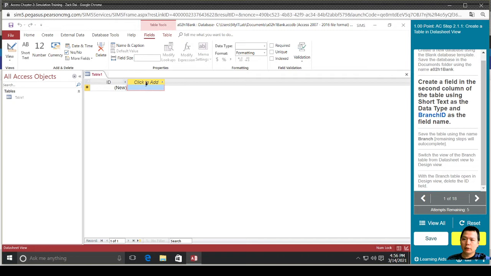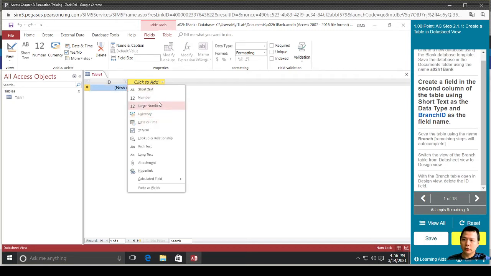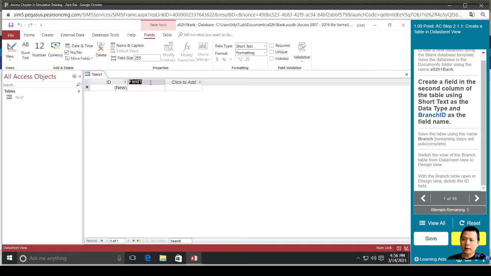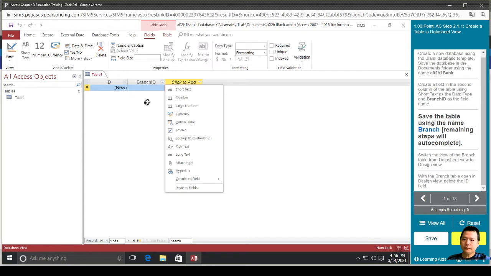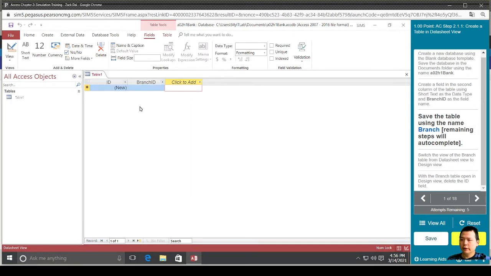Okay. So we want to create first things. We want to create new columns here. So we click here to create. It asks for short text, so we just choose short text. And the name is the Branch ID, right? Branch ID. Okay, save the table as Branch.